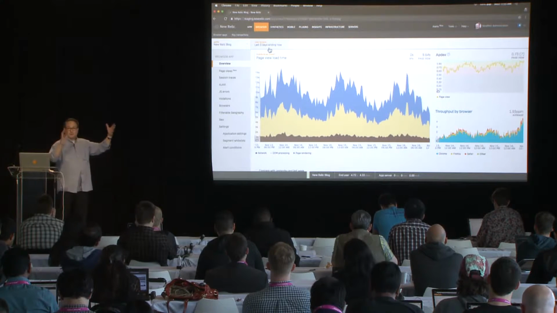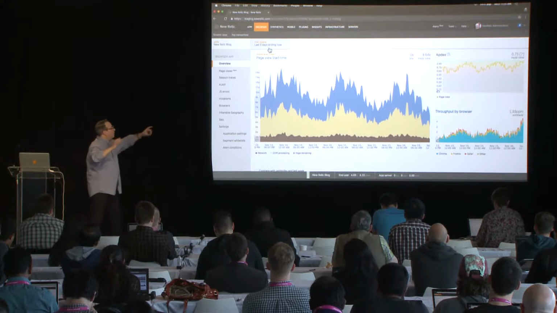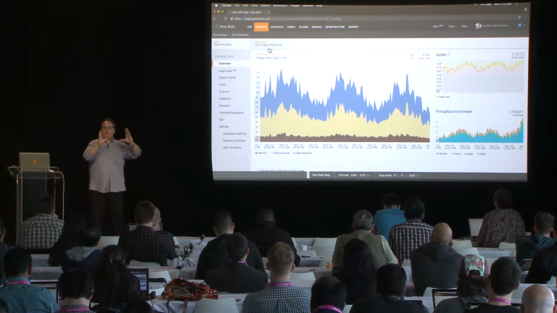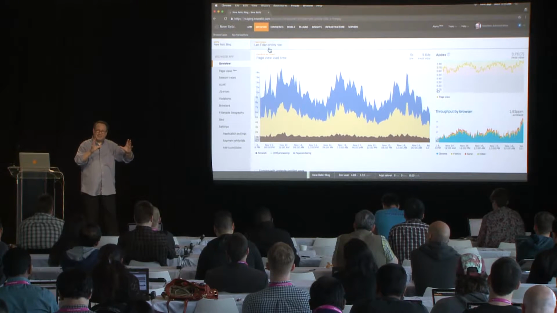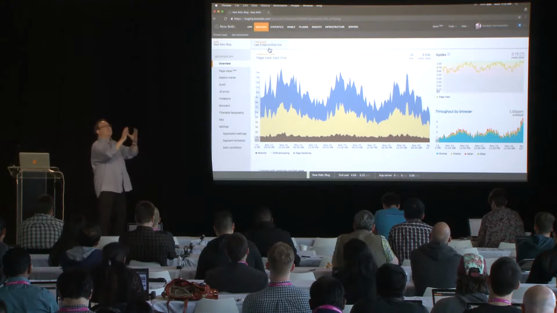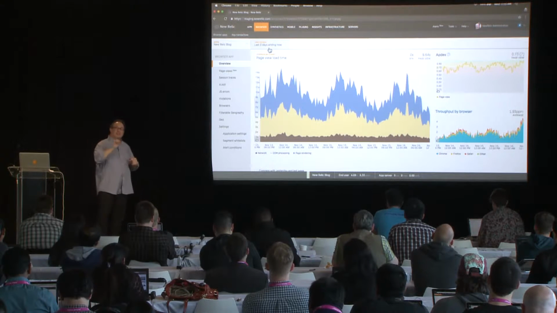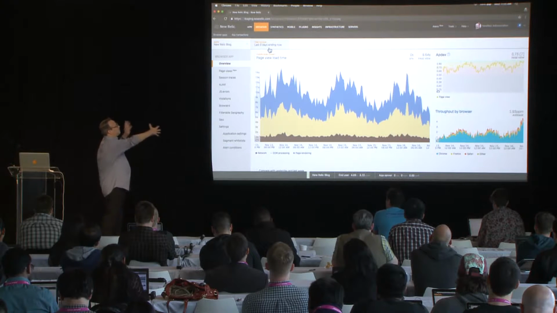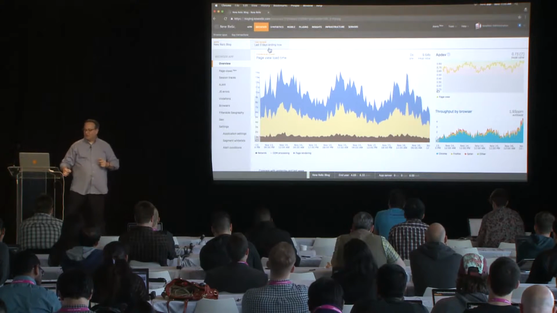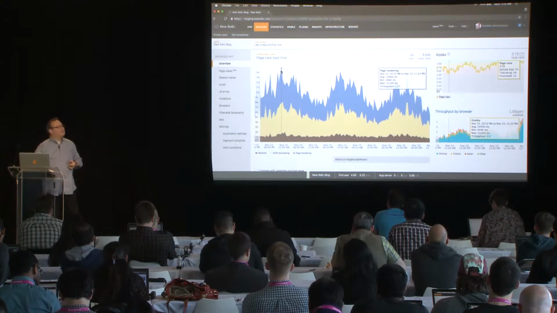If I were to zoom into a 30-minute time window, then each data point on the chart would be 1 minute of time, sorry. If I'm looking at a 30-minute time window, each data point is 1 minute of time. But as we zoom out into a longer time window, we're looking at bigger chunks. So this is aggregate data.